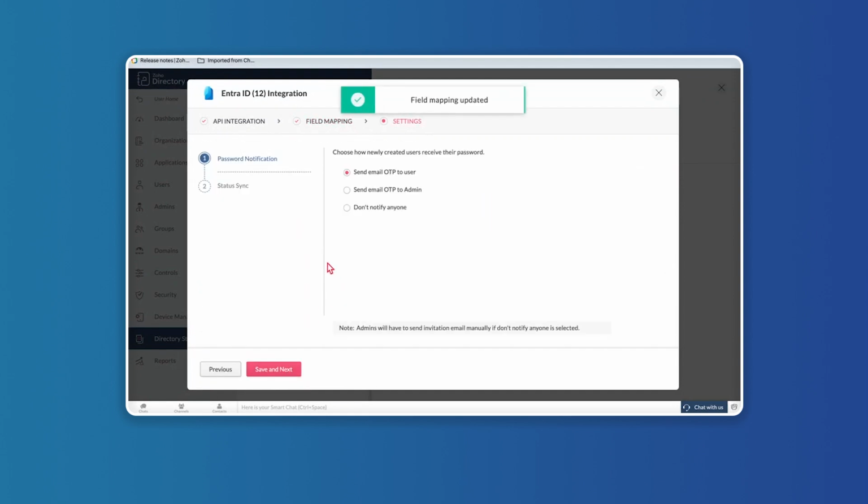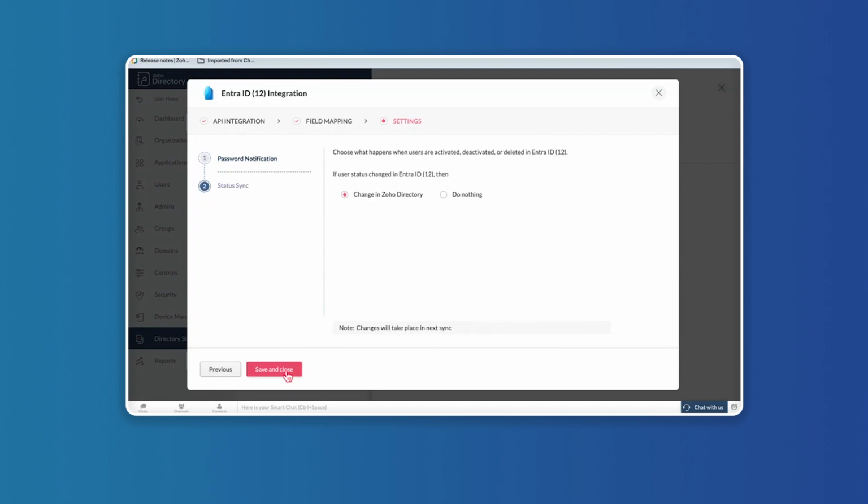Now, once the field mapping is done, you have an option to create the user's password as well. Now, they can be sent an email OTP to those users. You can send OTP to admins, or you need not notify anyone at all. Now we'll select the third option for this demonstration. I'll click on save and next.